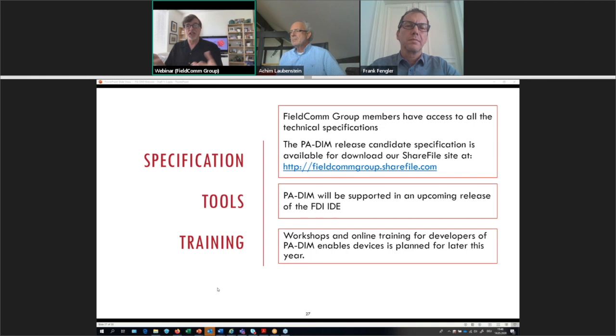Obviously PADIM is a spec. Specs in and of themselves don't create products. So it's incumbent upon FieldCom Group to create products that enable you as members to create PADIM devices. So I'm happy to announce that the PADIM specification will be incorporated in a future release of the FDI IDE. I think we're calling that IDE 1.5, and it will be out, call it the end of this year, something like that. And since this is a very complicated topic, and it's integral to the future of the process automation industry, we're going to be doing more workshops and online training for developers of PADIM, and look for more information on that later this year. Some of them will be delivered through webinars, and some of them will be white papers and things like that.